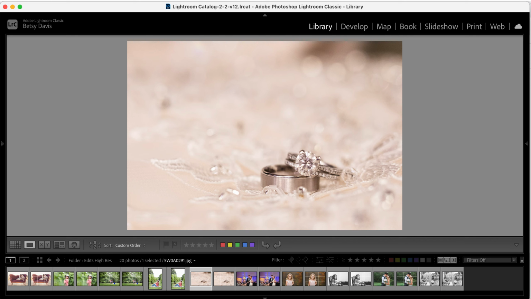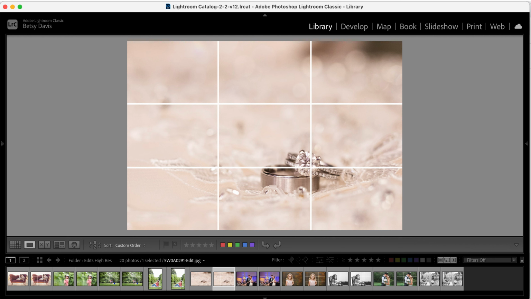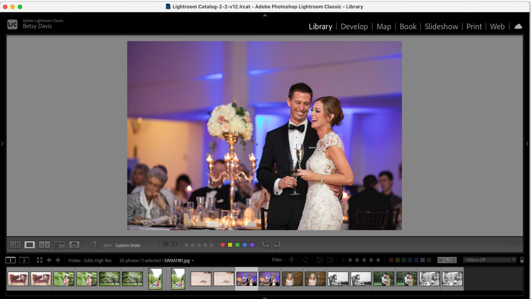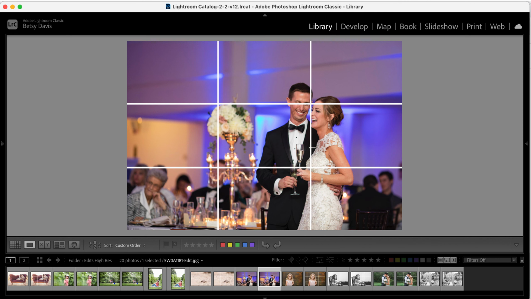Here we have a ring shot. We place the grid over it. You'll see that the stone of the ring is right there in that bottom right third. And here we have a wedding image, wedding reception. When we look at the grid, we'll see that our couple is composed with their faces right in that top right third.